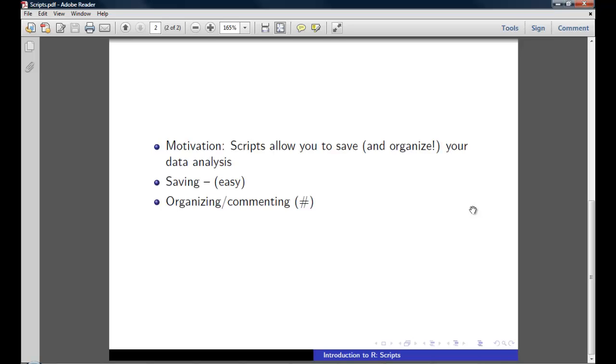Now, scripts are going to be what allow us to tie all of these disparate elements of data analysis together. And they're going to be especially useful for two reasons. One is that they will allow us to save our data analysis, which is going to be really easy to do. I'll show you how. And almost more importantly, scripts are going to enable us to organize our data analysis.